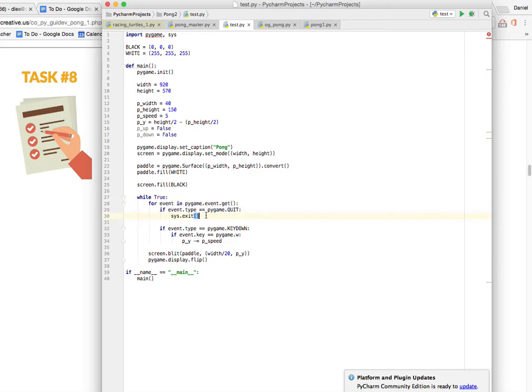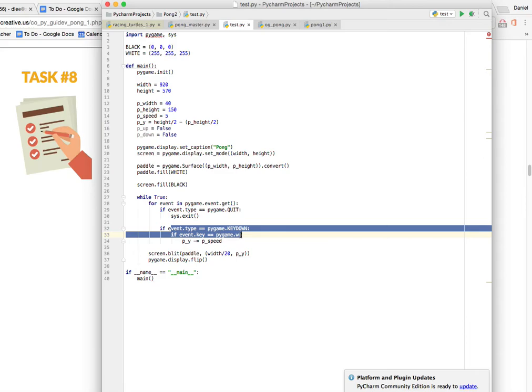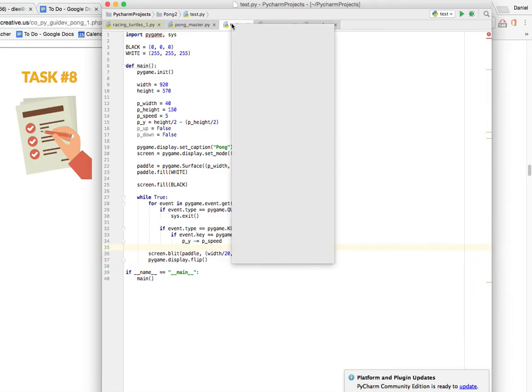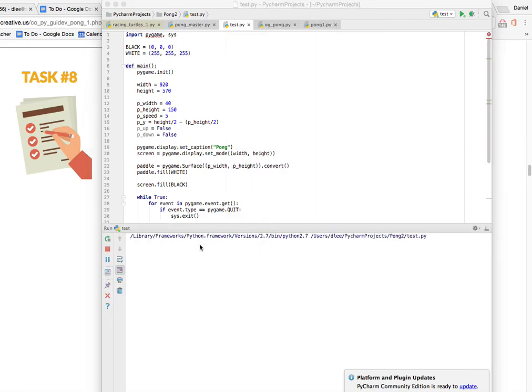This is not true. This is true. This is true. And now PY becomes 290, and we blit the paddle at a higher location. And we flip it so the user sees it. And that happens over and over again until the paddle continues to move upward on the screen. So let's see if all of that worked, and we'll go ahead and right click and run test.